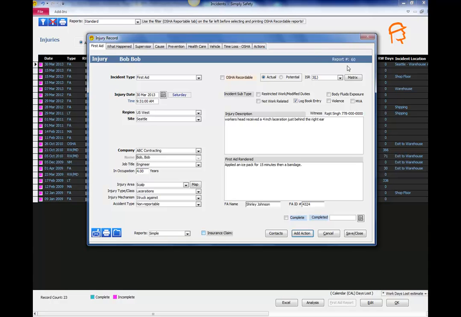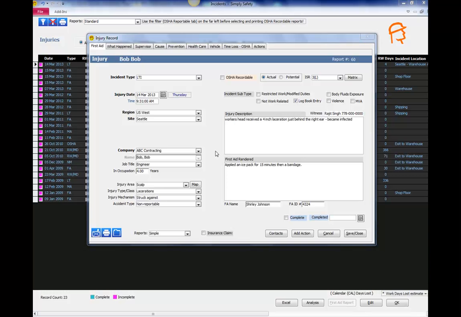Okay, the system tracks an injury number, and that's located up in the upper right corner of the screen where it says report number 60. For demonstration purposes, I've changed this incident type from first aid to a lost time injury. Let's go through the tabs at the top of this form and see what they do.